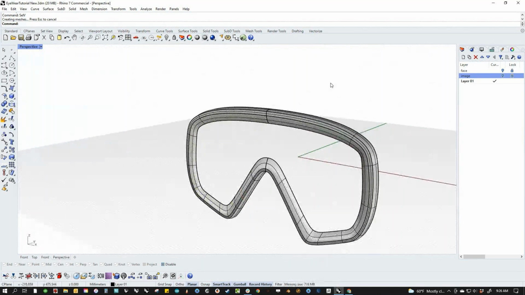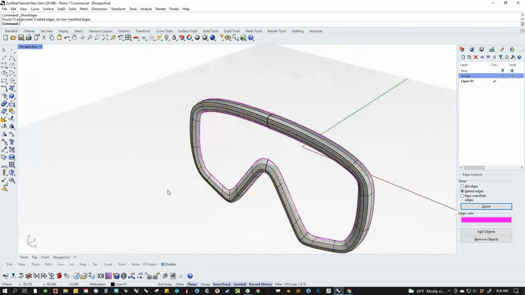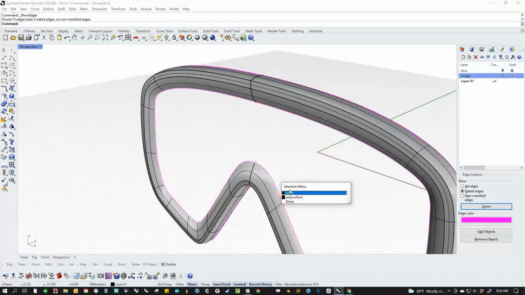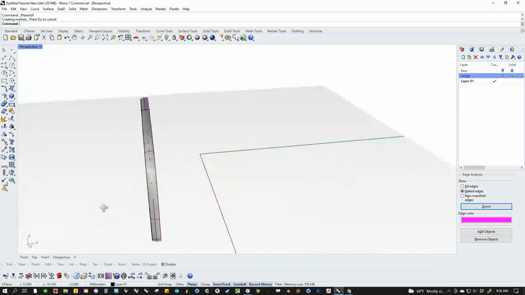So now I grab everything and I join it back up. We should have a really nice joined up model, and we do. And now I can just grab this curve and we can just make the lens. And that's just going to be a planar surface.